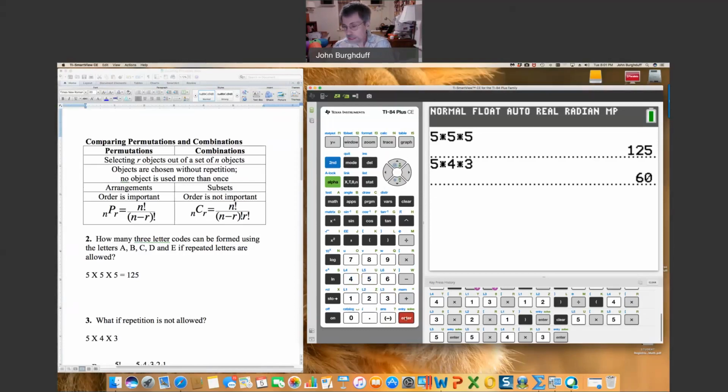And that's absolutely fine. I'm not using either of the formulas. I'm just thinking back to the fundamental counting principle. But I believe one of these formulas will help us here because once again, we are selecting our objects out of a set of n. We're choosing 3 out of 5, so that's promising. And now I've added the restriction that repetition is not allowed. Objects are chosen without repetition. No object can be used more than once. That means I'm going to be able to use a formula.